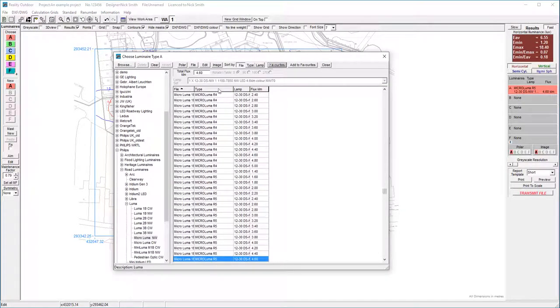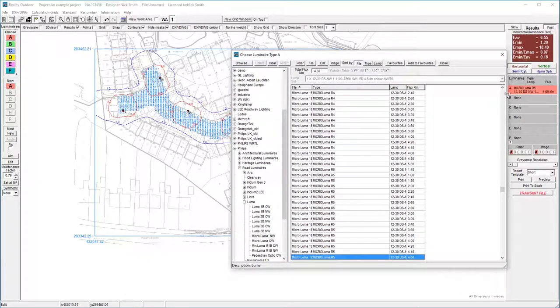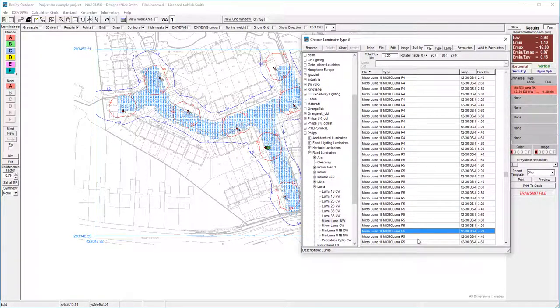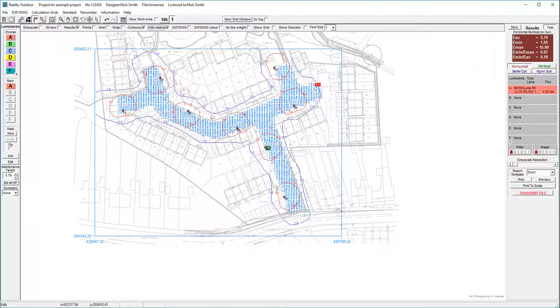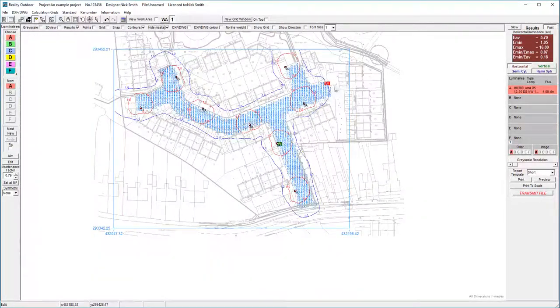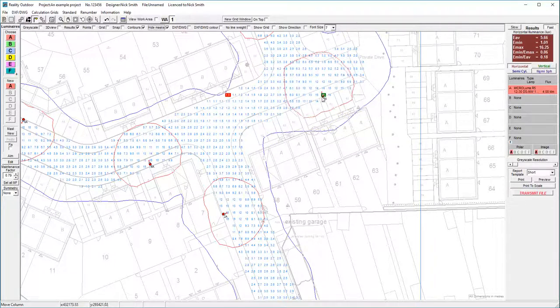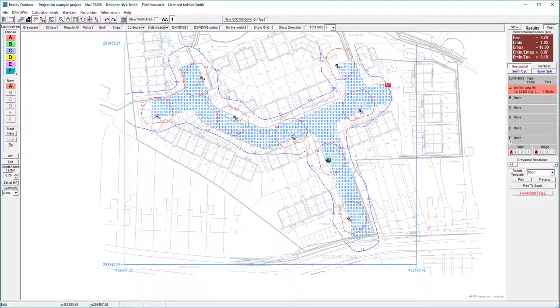But what I can also do is go through and look at other lumen packages to see if we could reduce the lumen package to get closer to the quality figures we're aiming for. So we've taken that down to 4,000 lumens rather than the 4.6 we were originally using. So we've made some savings. Uniformity is not brilliant, at 18%, probably could do better if I tried a little bit harder. Maybe not. So that's how we go through and set up a really quick project.